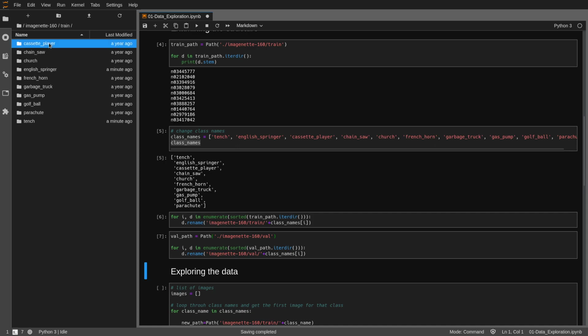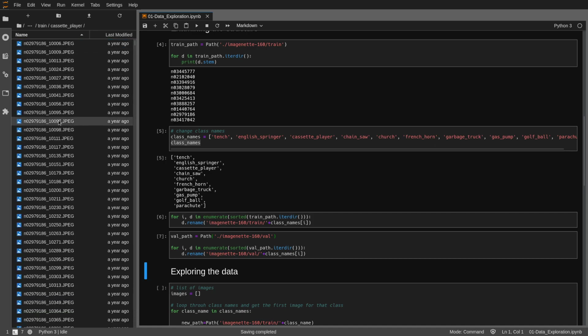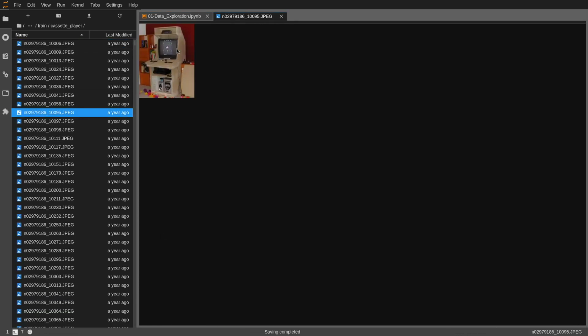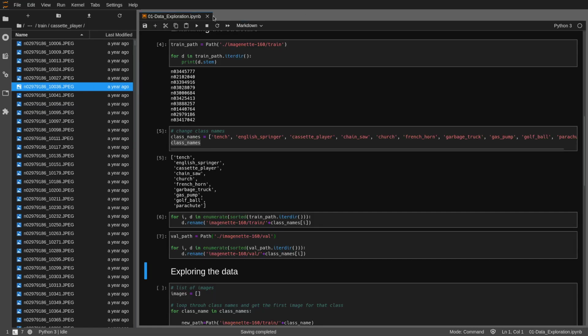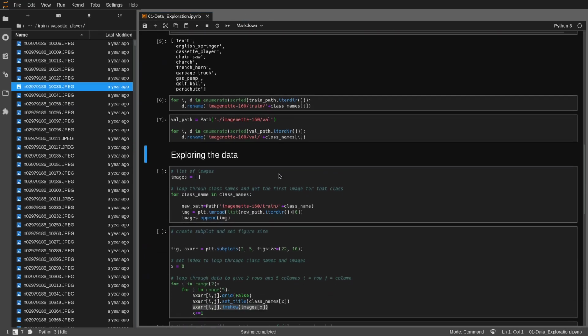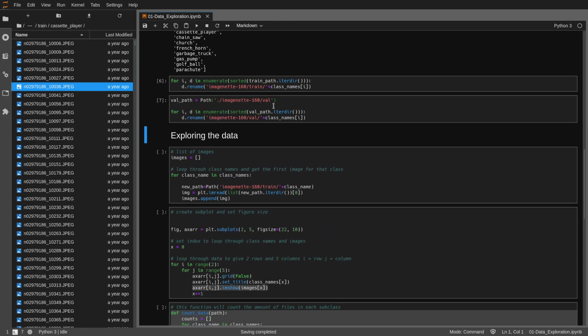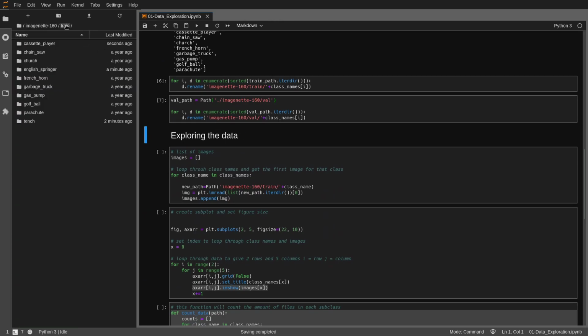And we can find out by going inside them, okay, is our cassette players in here? Well, that's an interesting looking cassette player, but I guess maybe that's the cassette player down there at the bottom, right? So here's a cassette player. They're all cassette players in here, is what I'm getting at. And we did the same thing for the validation path, because right now we've only been looking at the training path, but we can go back and see, okay, it updated everything for the validation path as well.